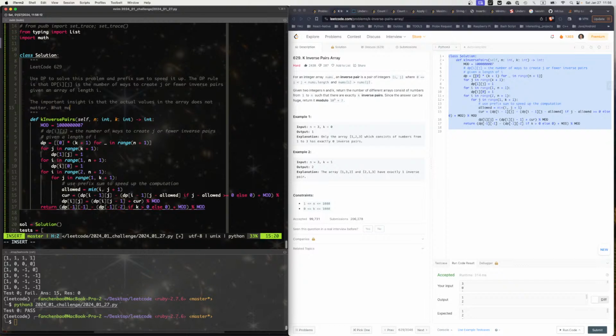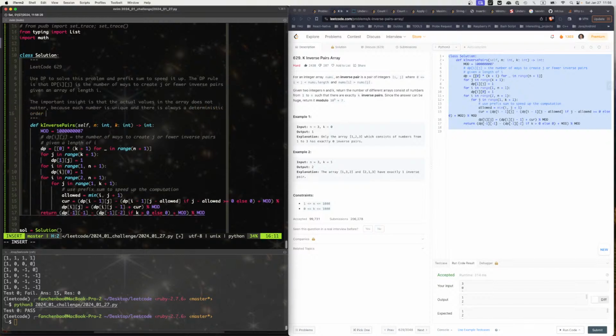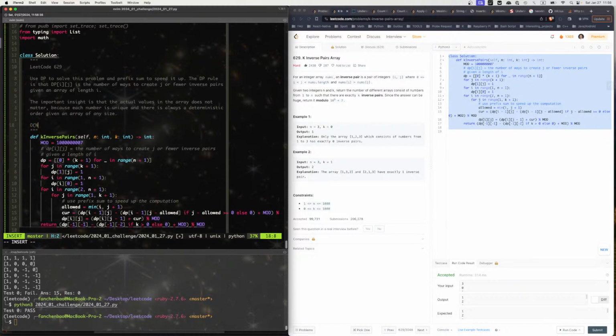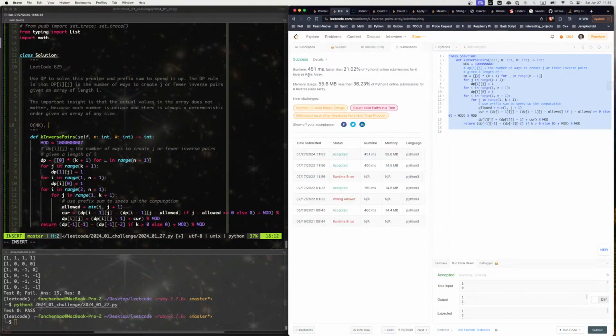What matters, because each number is unique, is that there is always a deterministic order given an array of any size. That's O(n k), right? O(n k). Yeah, we scored a decent one.